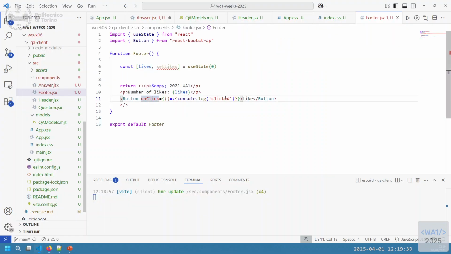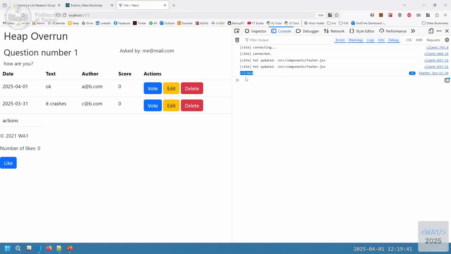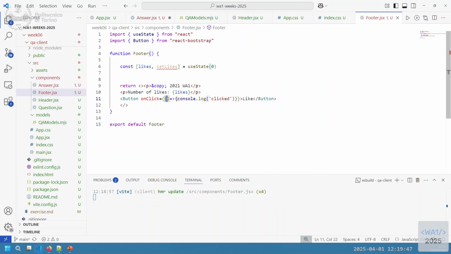Okay, it will print once. So every time I click on this button, this callback is executed. So what can this callback do? It could maybe increase the number of likes. Let's make it simple.